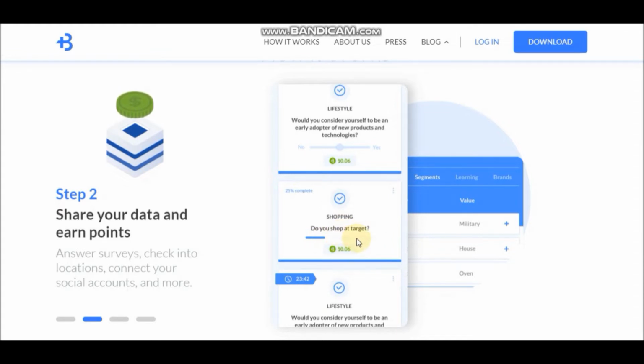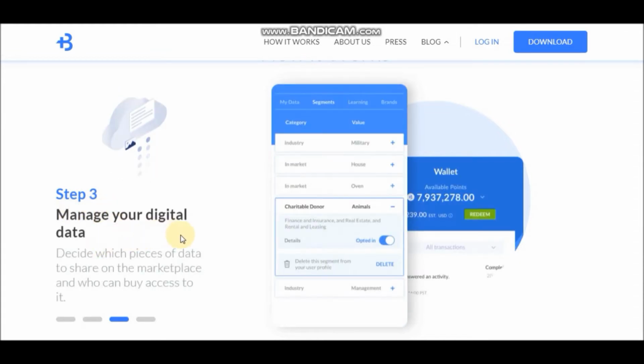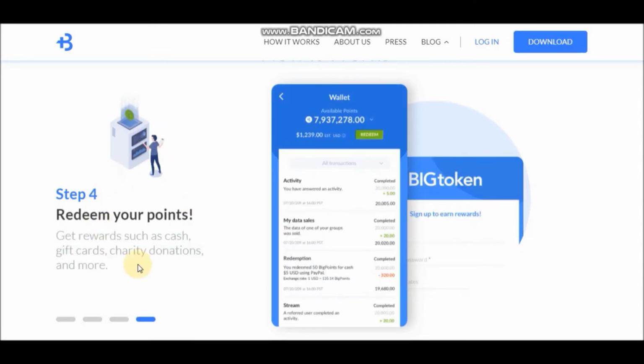Give your response. The third step, you have to manage your digital data because you have to share information. Share what you are interested in, what your hobbies are, what stuff you are interested in. And you can decide which pieces of data to share on the marketplace and who can buy access to it. You have to control it, turning it on and off, and you can share this data and actually earn, so you can accumulate points. And after that, you can redeem those points and get cash, gift cards, charity donations, and more, just like this dashboard right here.